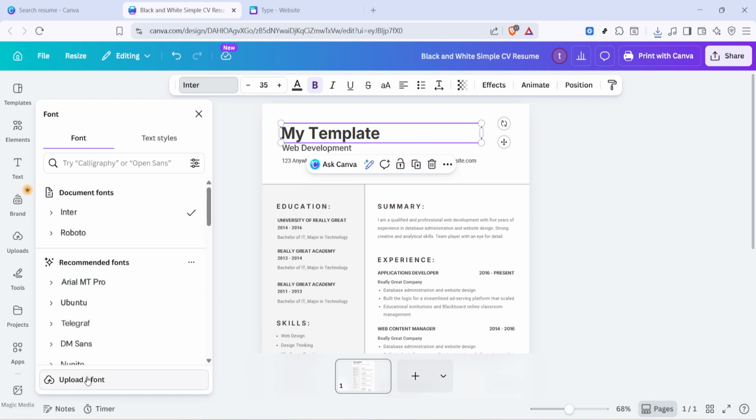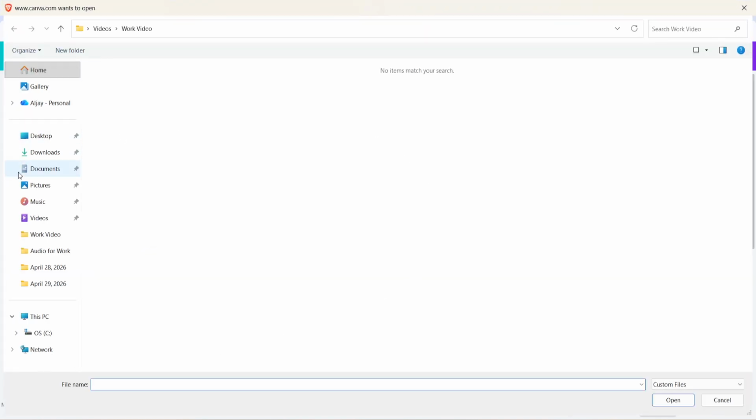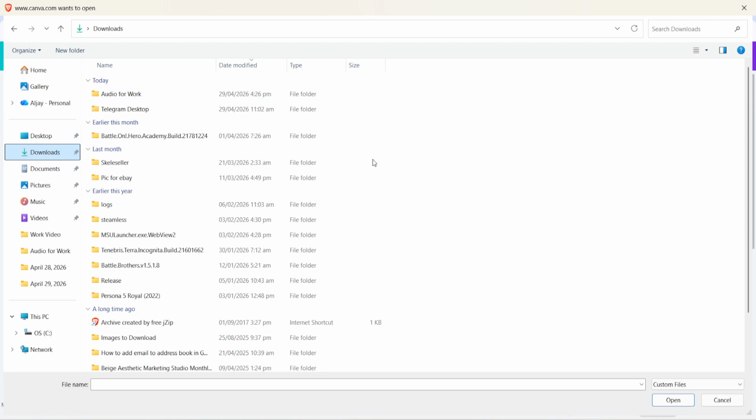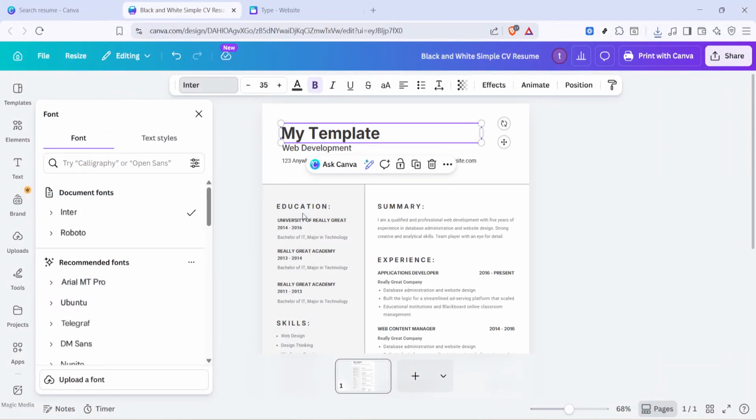With the font menu open, look for the option that says Upload a font. Click it. Canva will prompt you to choose your font file from your computer, and you may see a confirmation asking you to verify you have the rights to use that font. Approve the prompt, then wait a moment while Canva processes the upload.